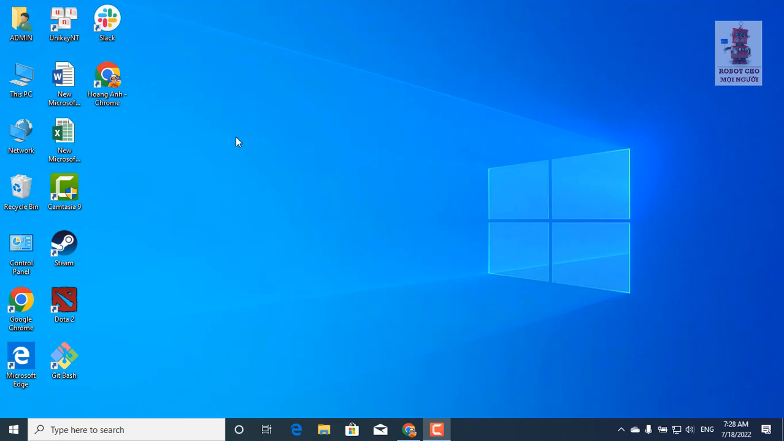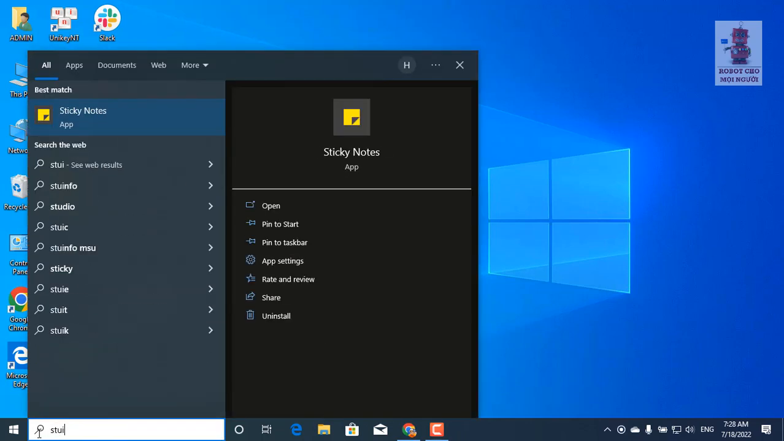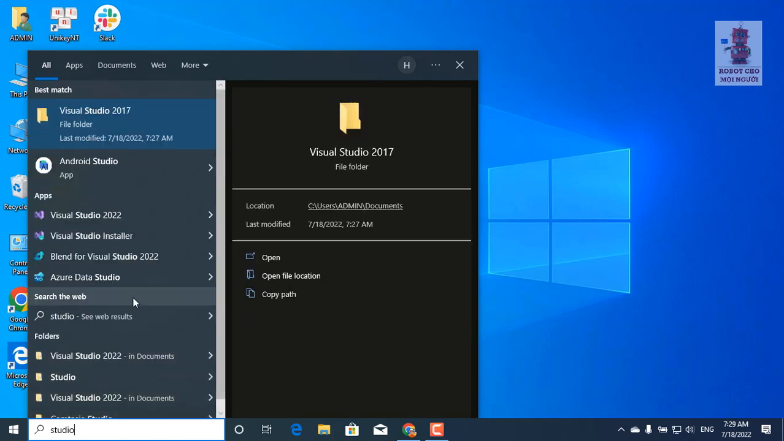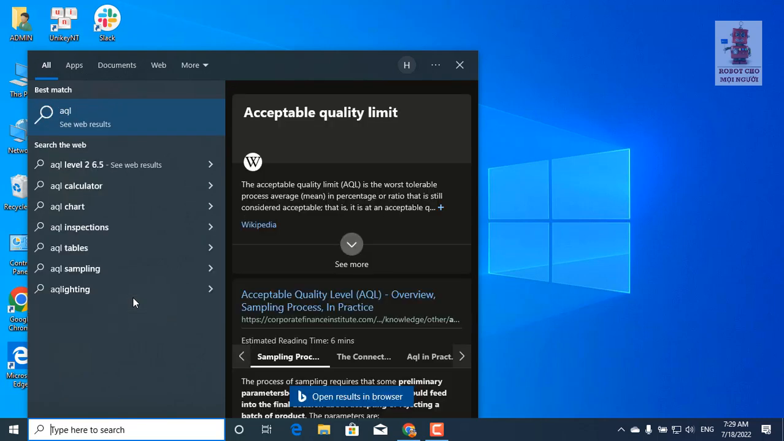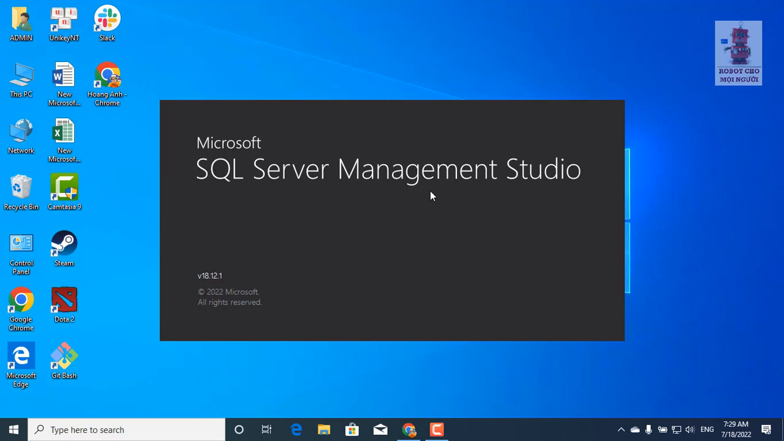So we finish installing this, and when you come here, we find the word studio. We find the word, and when we come here, we find the word SQL, and we have this SQL Server Management Studio.